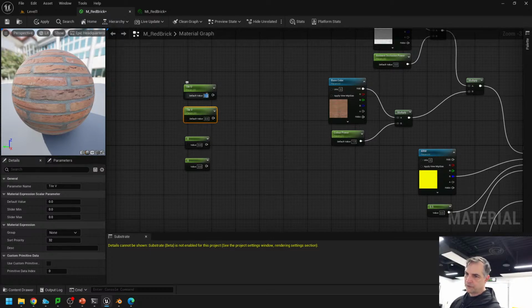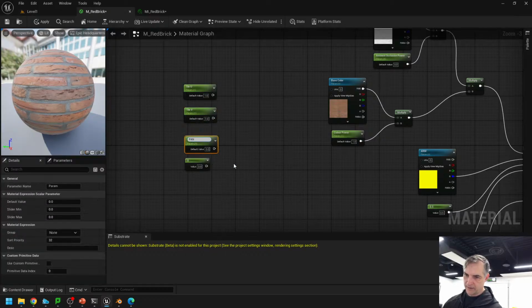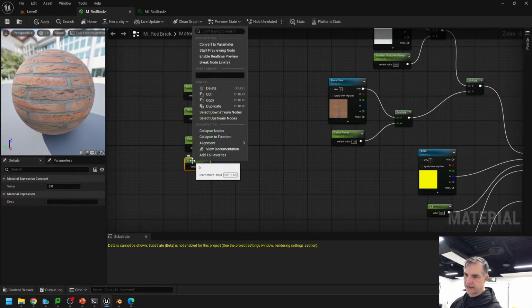All right, we want to definitely use these as 1s. We don't want these to be 0s because otherwise it won't tile. So let's just do 1. And I want to change these parameters to pan. So we'll call pan U and pan V. This is like an offset. So convert to parameter.